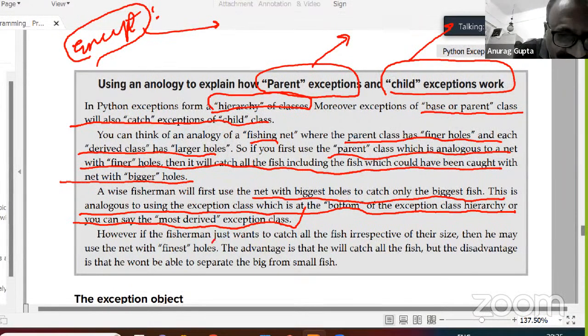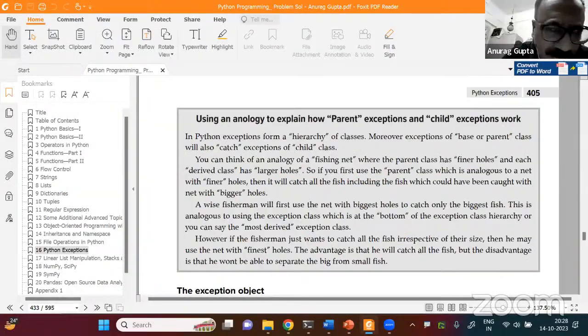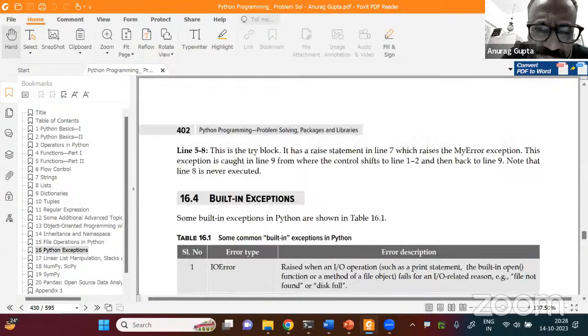If, however, the fisherman just wants to catch all the fish, irrespective of their size, then he may use the net with finest holes. The advantage is that he will catch all the fish, but the disadvantage is that he won't be able to separate the big fish from the small fish. So, does this make sense? Yeah? Okay. So, let's come back to where we were.